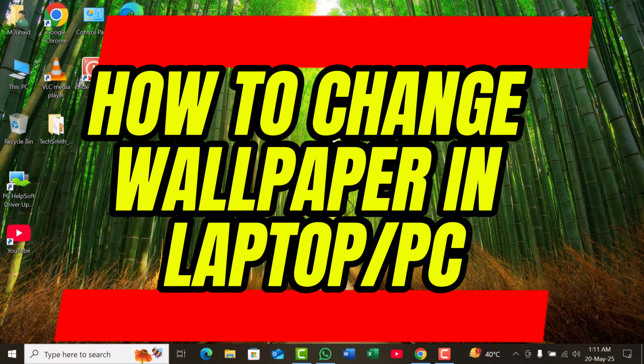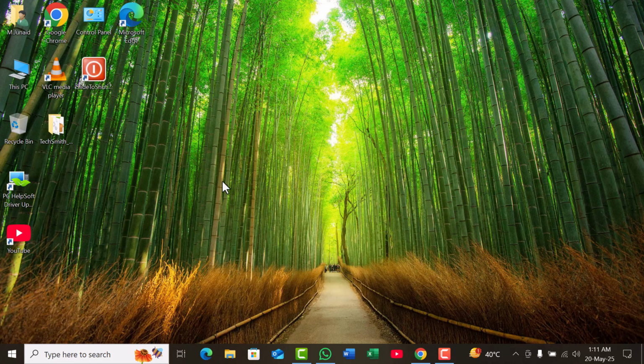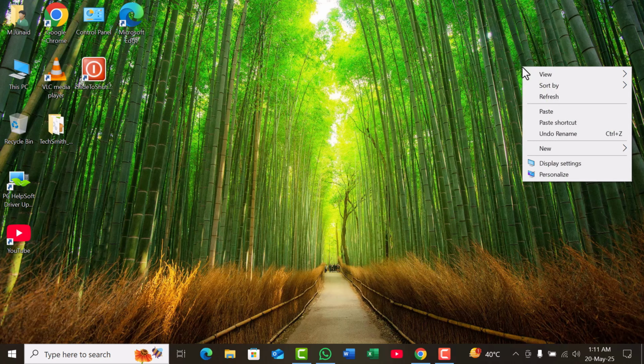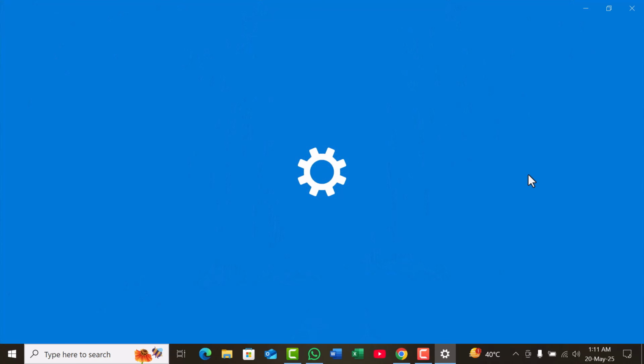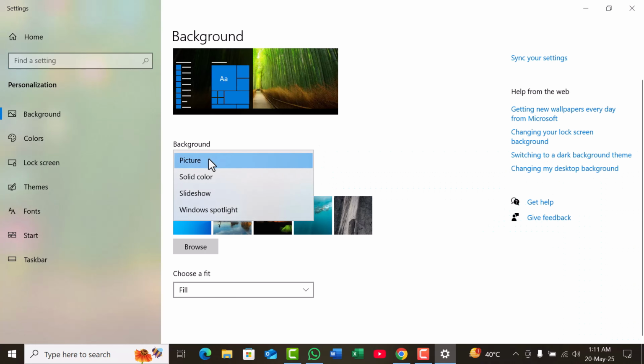I'll show you how to change the wallpaper on your laptop or desktop running Windows 10 or Windows 11. 1. Right-click anywhere on your desktop. 2. Select Personalize from the context menu. Now, click on the background option in the left-hand menu.